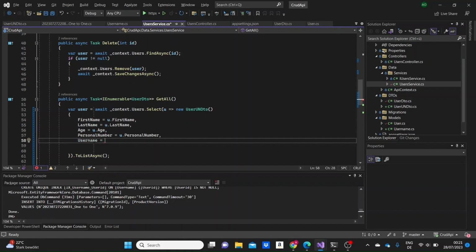Username equals username dot name. So the name of the username model. So the getAll method is fine.